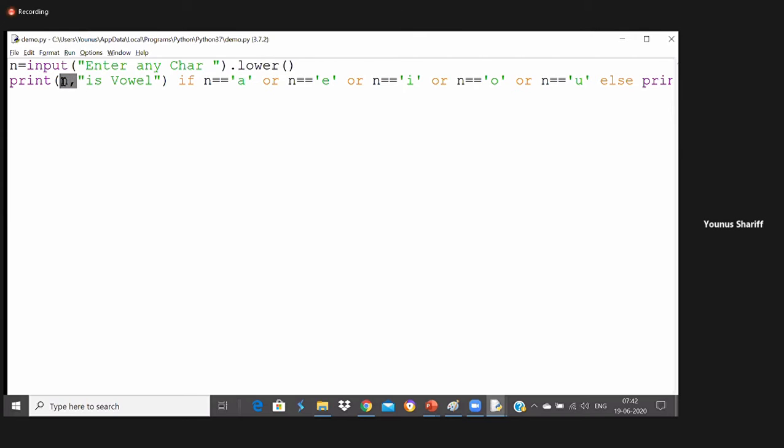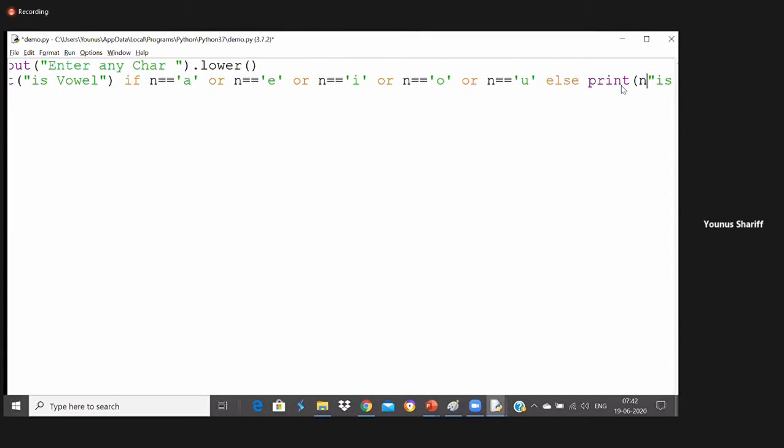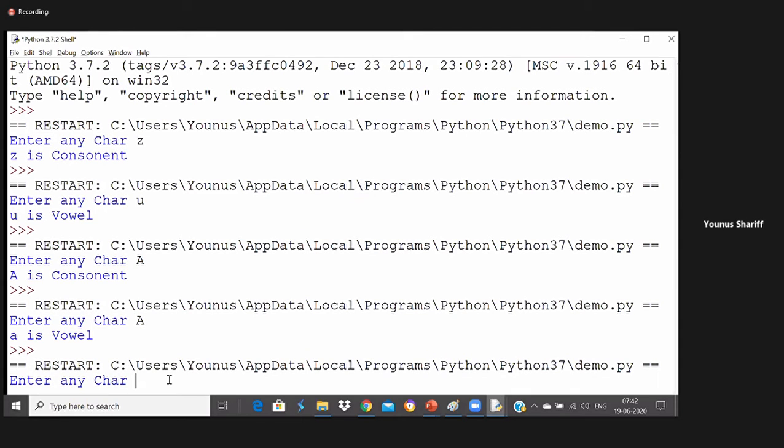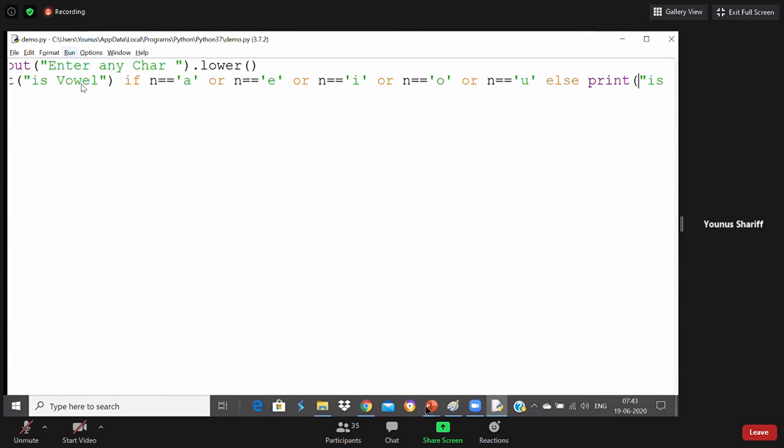In this case, I will not print the n value, because it will print what you entered. So I will simply print whether it is vowel or consonant. Now it works perfectly with any letter. So that way I can make my life easy. Whatever you enter, capital or small, it says is vowel. Understood, Aditi? Now you can enter anything, capital or small, it will work perfectly fine.